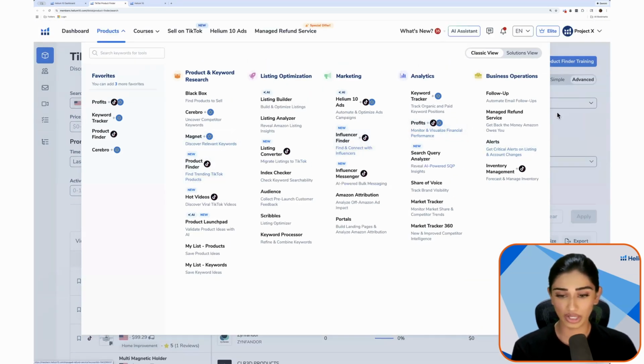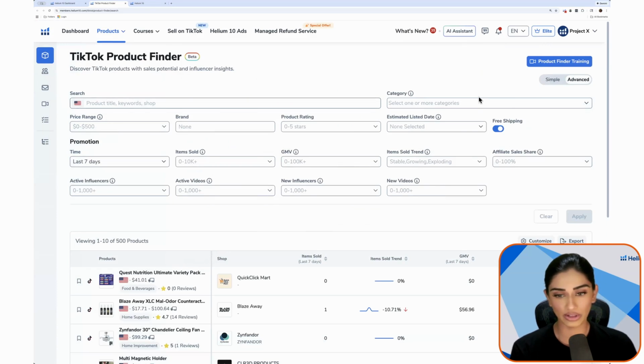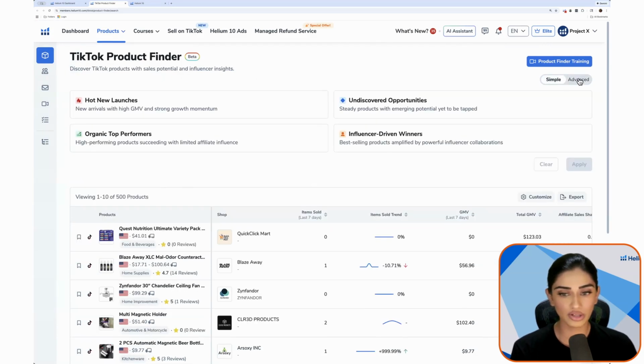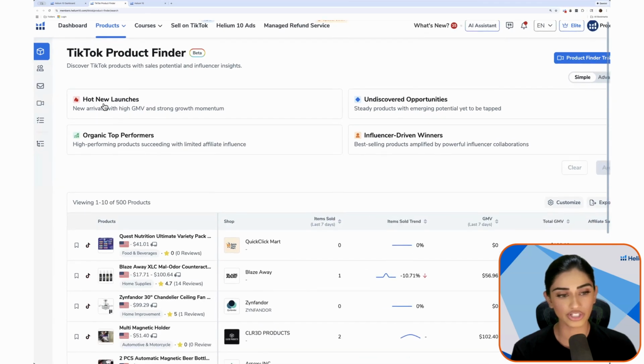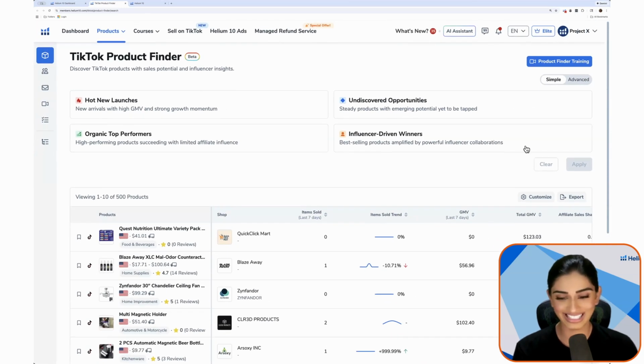Now, once you've selected Product Finder, you're going to see a view that looks like this. Up top, you have Simple and Advanced as well. So if you are brand new to this industry, to this niche, and figuring it all out, you might want to be inside of the Simple toggle. Here you can find hot new launches with one click. So you just, well, 2 clicks, right? Because you're going to select this and then click apply, and it'll show you all the products.